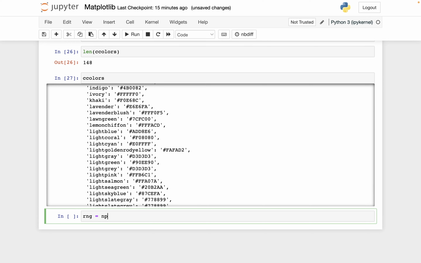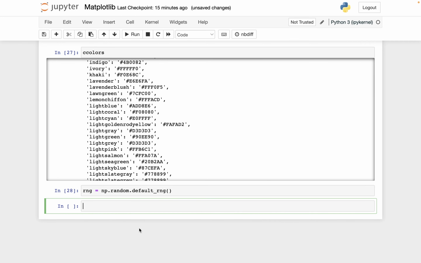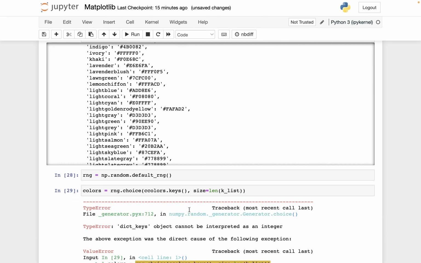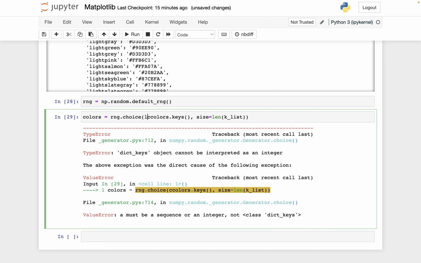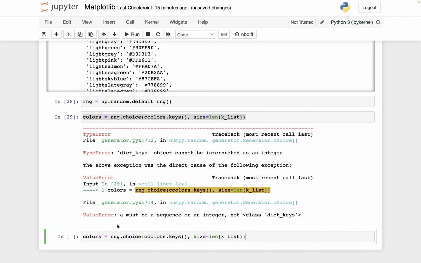So let's say rng equals np.random.default_rng. And let's say colors equals rng.choice. Okay, and let's go to the ccolors.keys. Okay, so that's just going to give me access to these strings, okay, and not to these hex codes. Hopefully that's the right word. And let's ask for 6 of them. Okay, or let's ask for the length of klist of them. Oh, and I guess it wants me to convert it into a list. So maybe I'll leave that so that you can see this error, but a lot of my errors are intentional. This one was not. Let's convert it to a list.